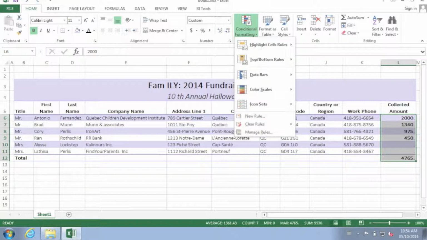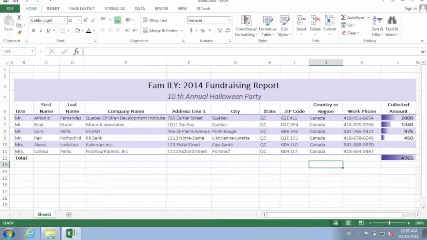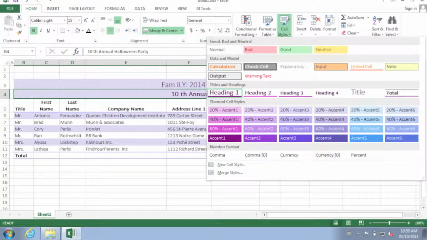Next, he converts the table to range and uses a conditional formatting that highlights by the means of data bars different donors with respect to their amount given. The Quebec Children Development Institute is assured to be promoted since the institute gave the most significant amount to the cause. Then, Nicholas modifies the table's title and subtitle by applying new cell styles to title and heading 1, respectively.